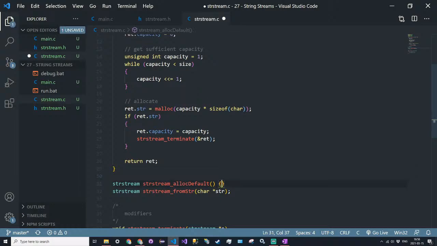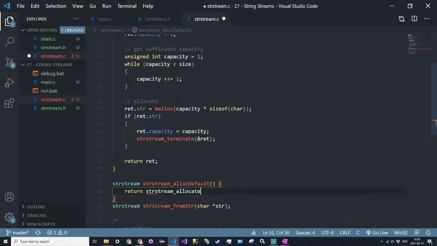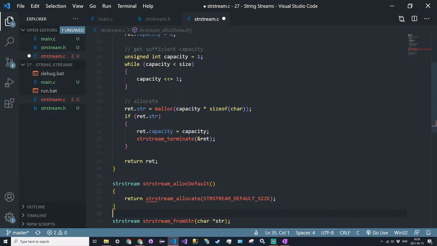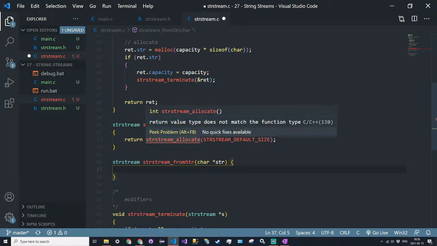For allocate default, we're simply going to say return string stream allocate and pass in the macro string stream default size. And then string stream from string. This is going to be pretty straightforward. We're going to get the size, and then we're going to allocate it with the size, and then copy the memory over.